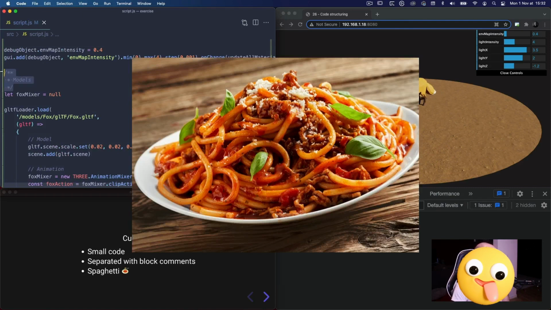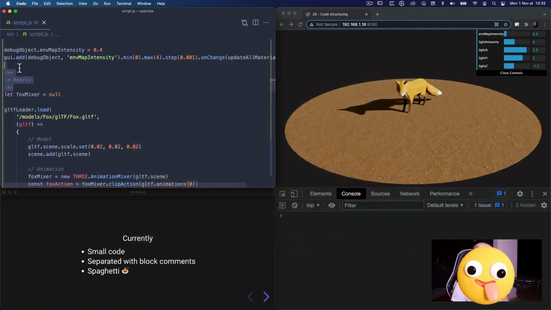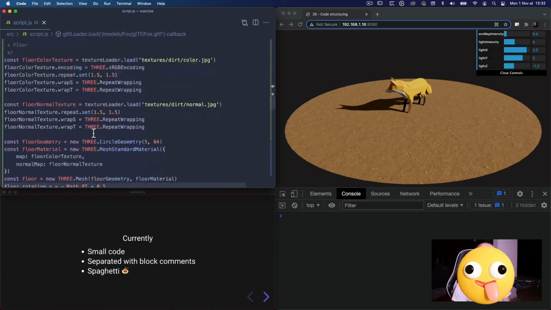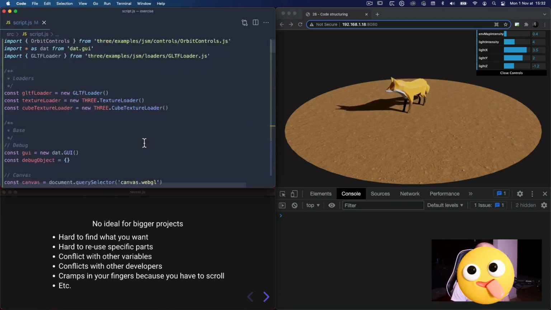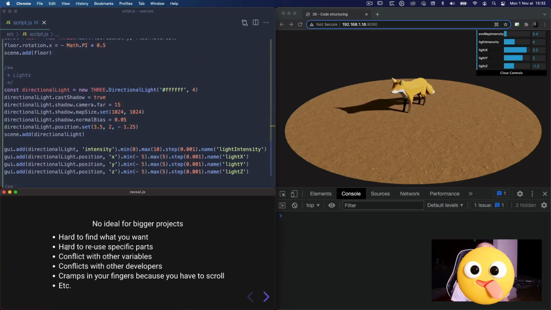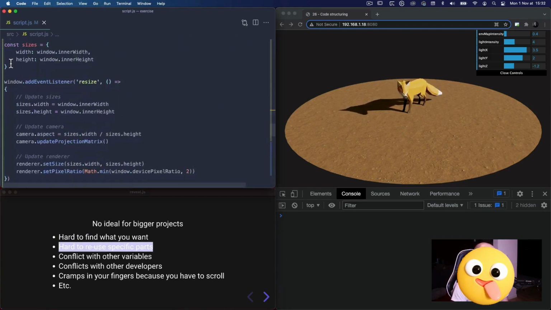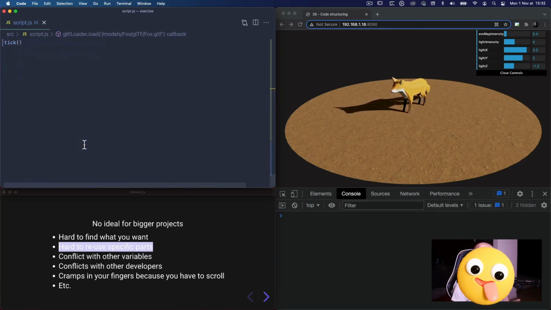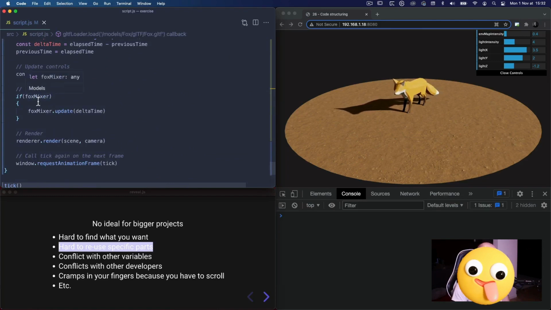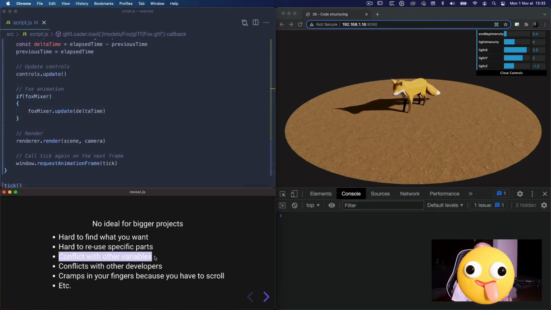I don't know if it's a real term or I just heard it somewhere, but you put everything in one file and you have to scroll. It's not ideal for bigger projects because first it's hard to find what you want. You need to scroll a lot and try to remember where it was. You can hardly reuse specific parts because if you take, let's say, the fox, you will not just take the fox, you also need to take the part in the tick function. You will have conflicts with other variables, especially common variables like i, j, and simple variables like that.